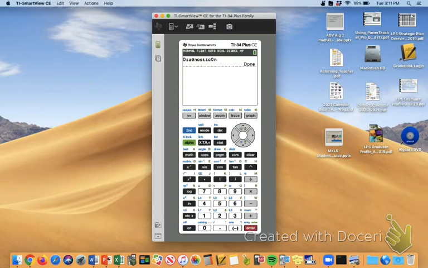Now I'm going to repeat those steps to run a regression. So I press my stat button, I arrow over to calculate. I'm going to press number 5 this time, and then I'm going to arrow through this screen.